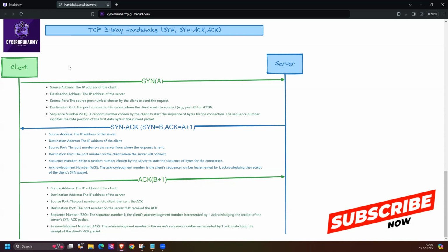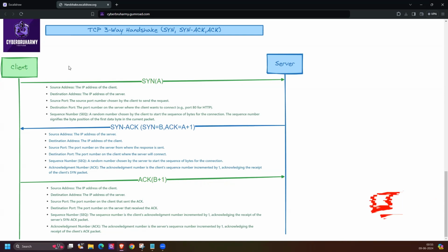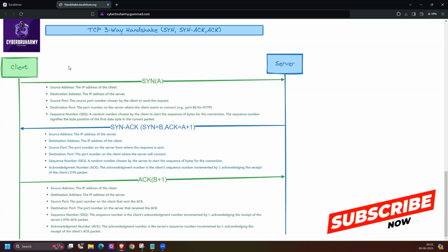So first, the sender, or you can say the client host, sends a TCP packet called the SYN packet. With this packet, the client is requesting a new session with the target server, and this SYN packet contains the initial sequence number and other information, like the source address of the client, destination IP address of the server, source port, destination port. Additionally, it also contains the MSS value, the maximum segment size value.